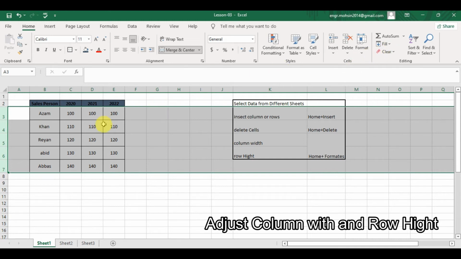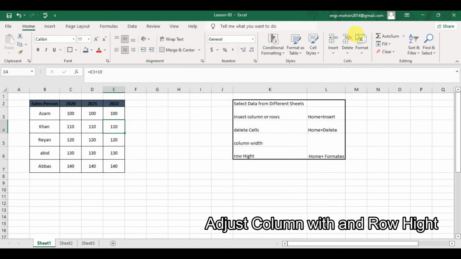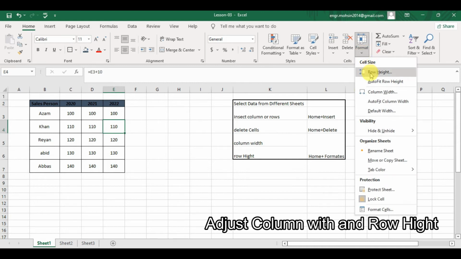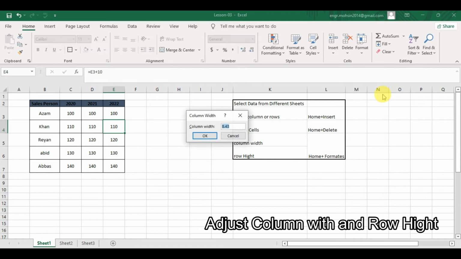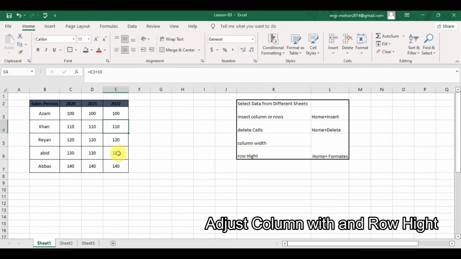And from the Home command Format Cells, from there I can adjust the row height and column width. So for example, if I want to adjust the column width, I will click here Column Width, and by changing the column width here, this column width is adjusted.